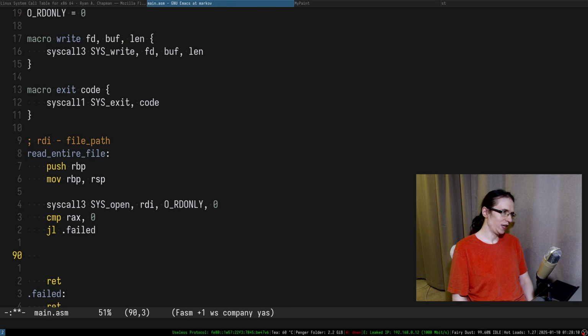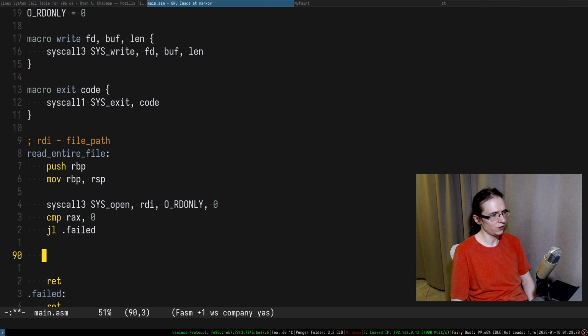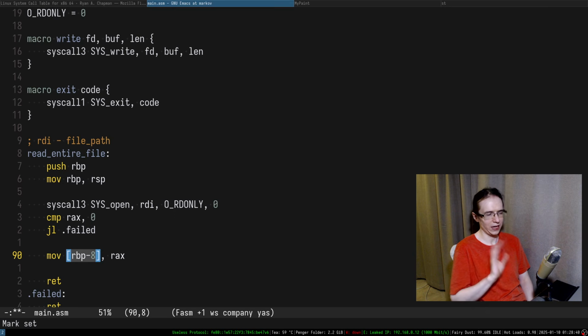Right, and so that means I can now allocate some things. I can maybe even save some stuff in here. For instance, I can move, so I take RBP, I subtract 8, which is the size of a 64-bit integer on the stack, and I just move rax in there, which is a file descriptor. So now I know that the file descriptor is located in here on the stack.